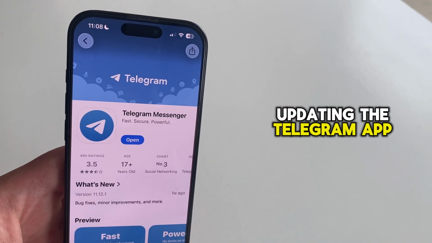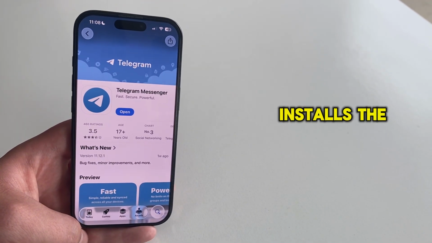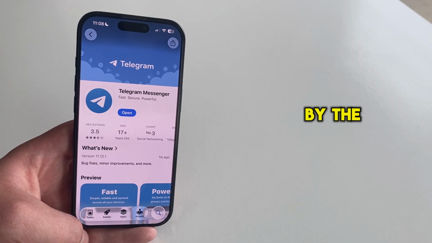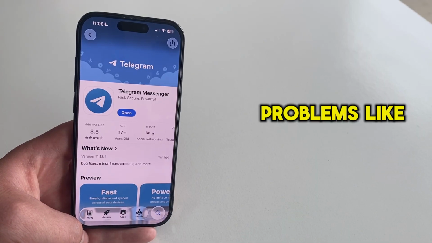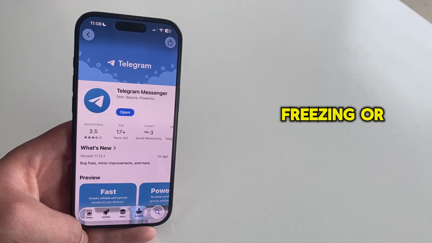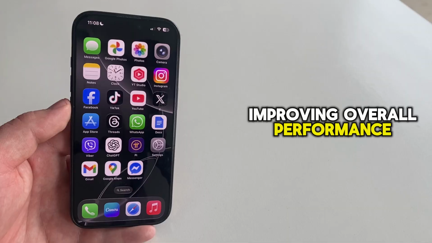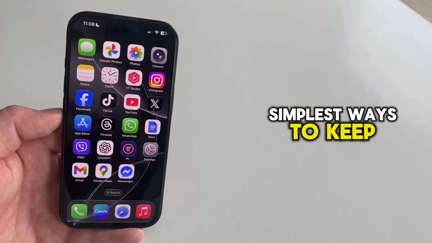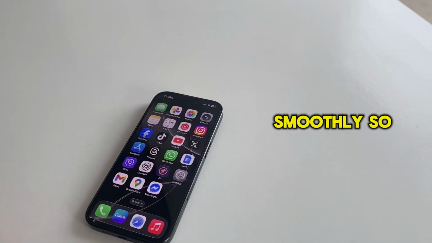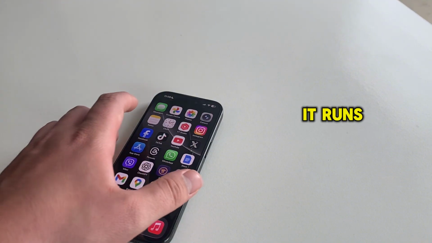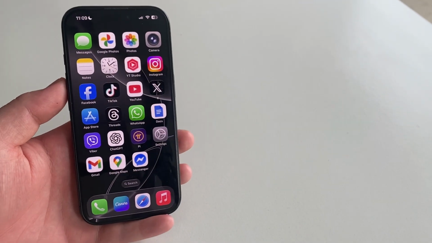Updating the Telegram app on your iPhone or Android installs the latest fixes and improvements made by the developers. This can help solve problems like crashes, freezing, or the app not responding by removing bugs and improving overall performance. It's one of the simplest ways to keep the app running smoothly, so you can open the app and check if it runs smoothly and without problems.